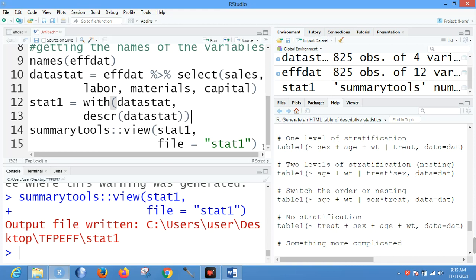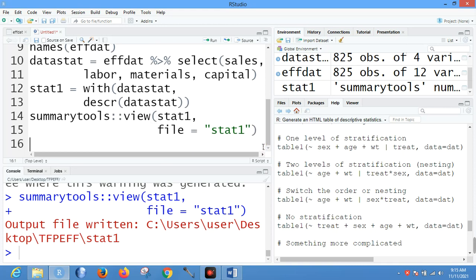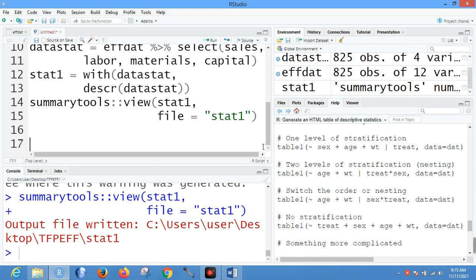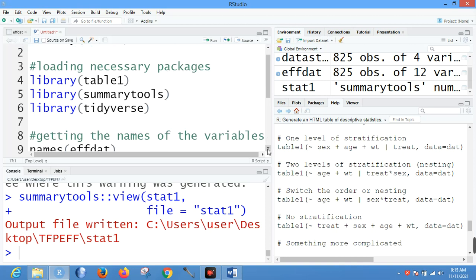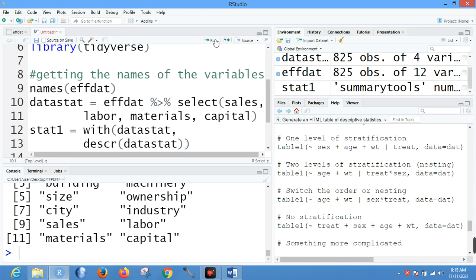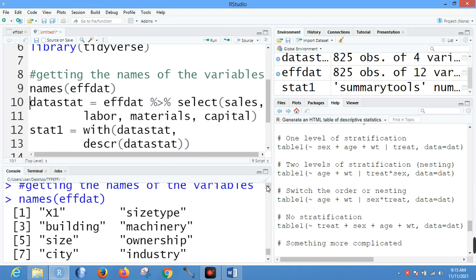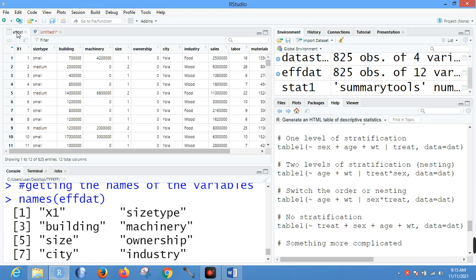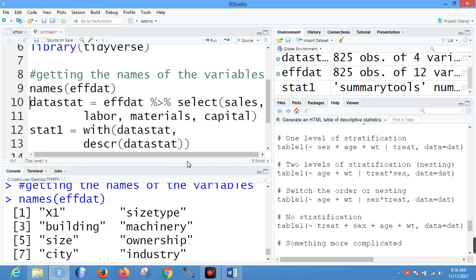But let's say I want to obtain descriptive statistics now, let's say frequency distributions, but with one level of stratification. That is, I want to obtain frequency by another variable. Take for instance now, let's quickly do that. Let's go back to the names so that we can see clearly what I'm trying to do. Here we have size type. If you look at size type here, you have small, medium, and so on. Then city is in names. Industrial also is in names. So let us come back to our code to illustrate what I'm trying to do.